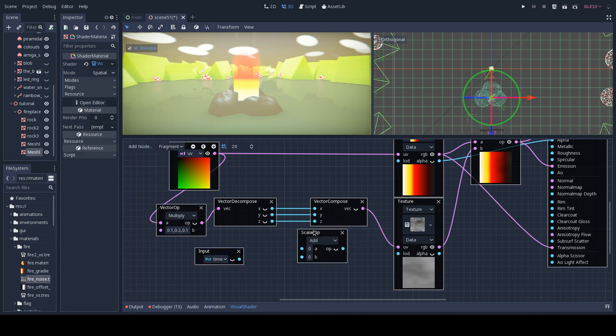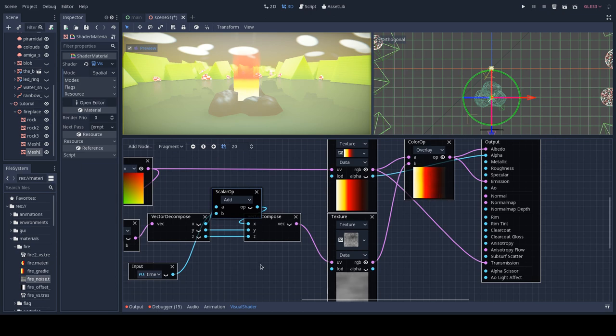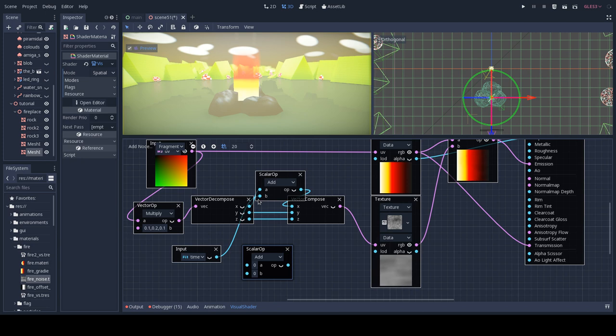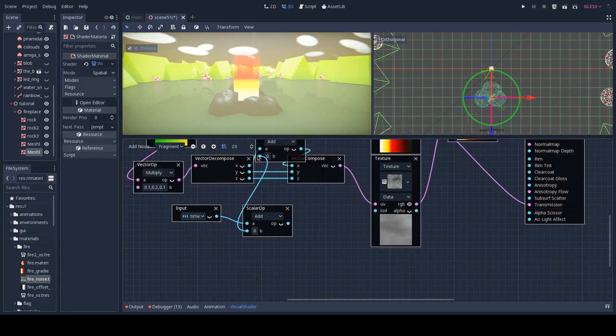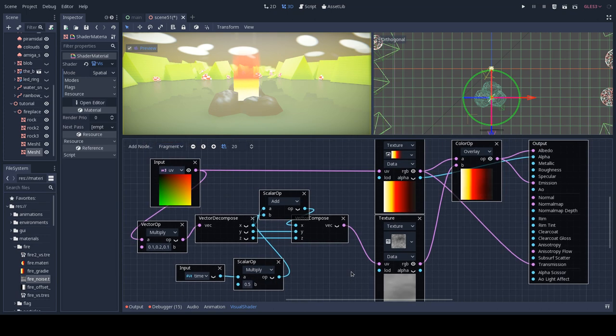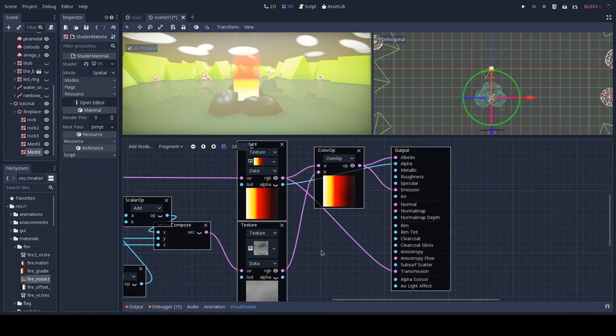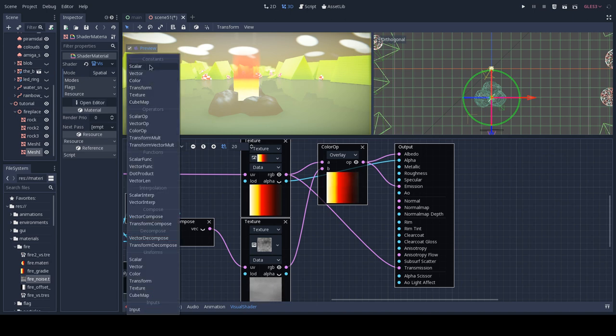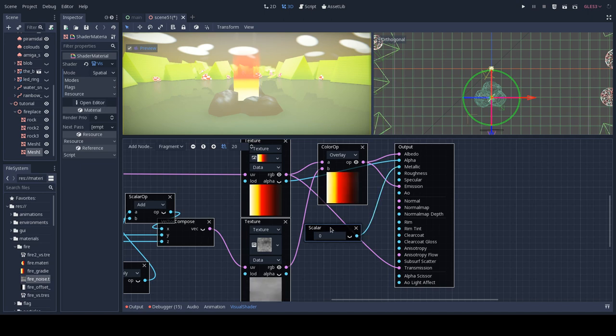Scalar operation, okay. So let's take X and add a time. As we can see, this already looks like a fire. And I can also make it a little bit slower by multiplying this time by a half. Much better. And one more thing. Zero the metallic and make roughness one.